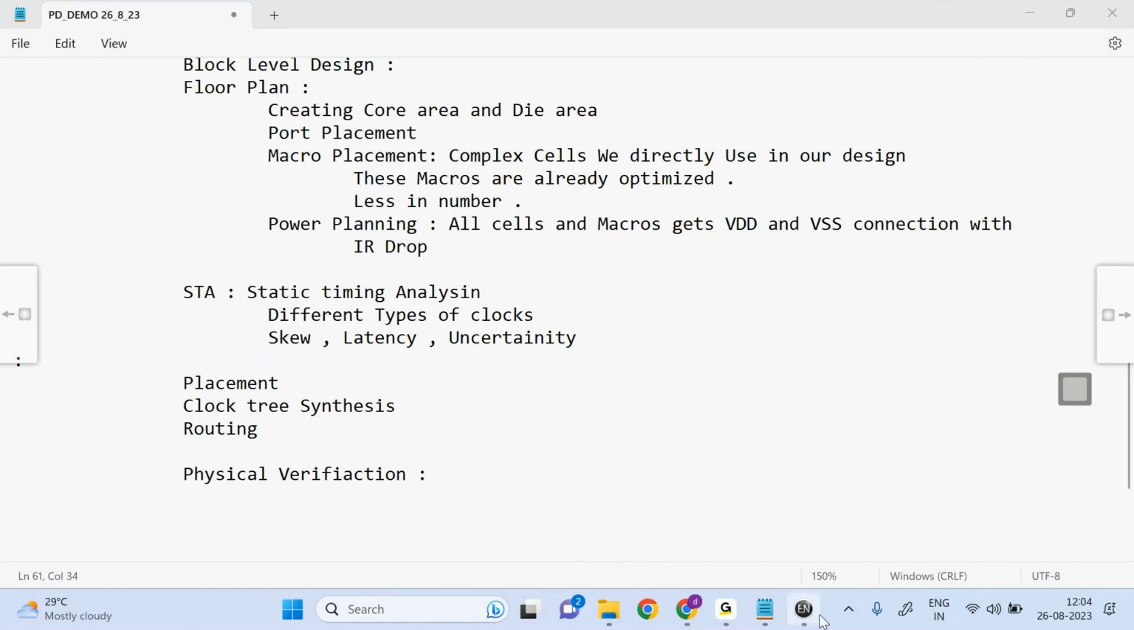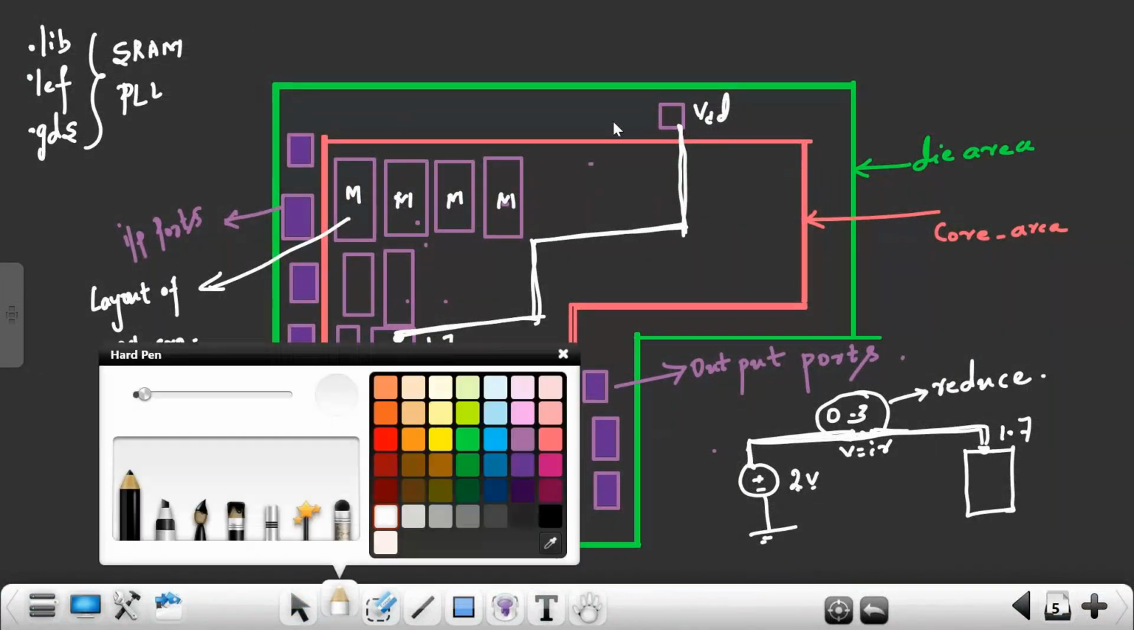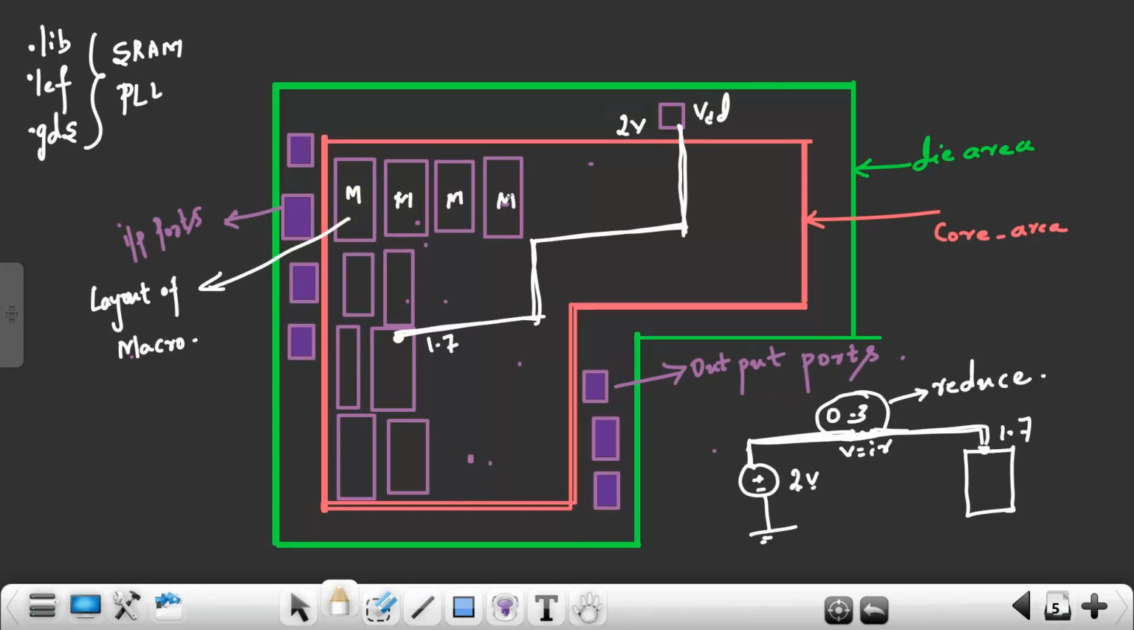See, IR drop is nothing but this. This is the 2 volts. At this VDD, I am getting 2 volts. This 2 volts I should get at the cell. But as I am using a metal layer for connection, this metal layer has resistance. So because of the resistance present in the metal layer, a few volts out of 2 volts will drop on this metal layer. This metal layer has some 0.3 volts voltage drop. So out of 2 volts, 0.3 volt is dropped on the metal layer. Remaining 1.7 is going to reach the cell.